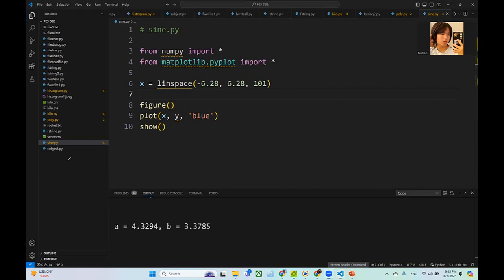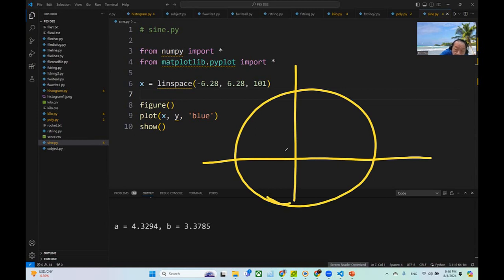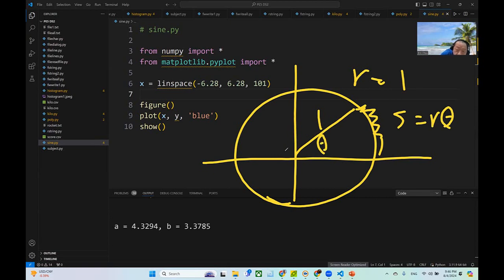Two pi is one circle. You have a unit circle. The radius is 1. This arc, S equals r theta. So when theta equals 2 pi, then it makes the whole circle. It made a whole circle, so the whole circle's angle theta is 2 pi.